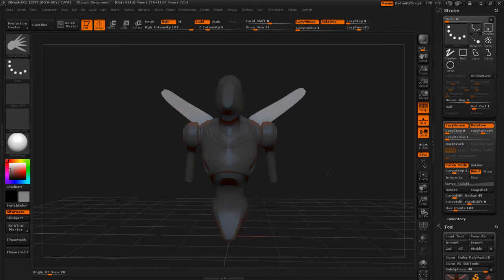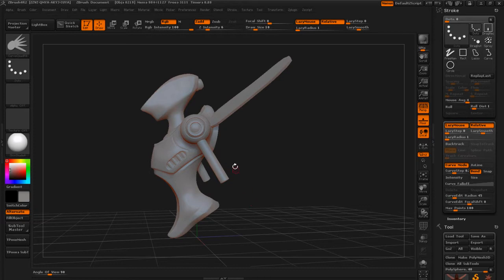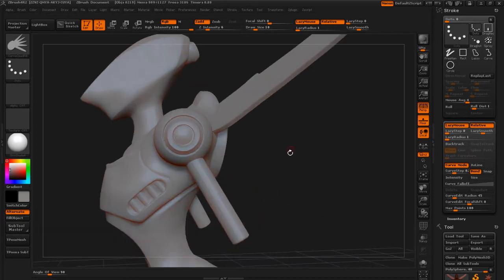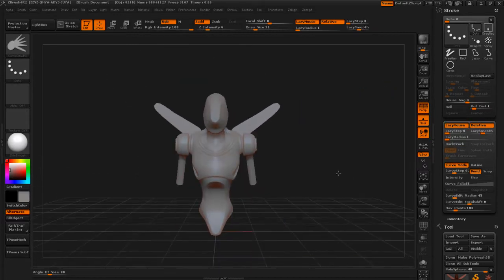Okay, so I'm going to put that on draw and then remesh everything. So I've added these tubes in along with these new shapes that we have here for these kind of wing things.